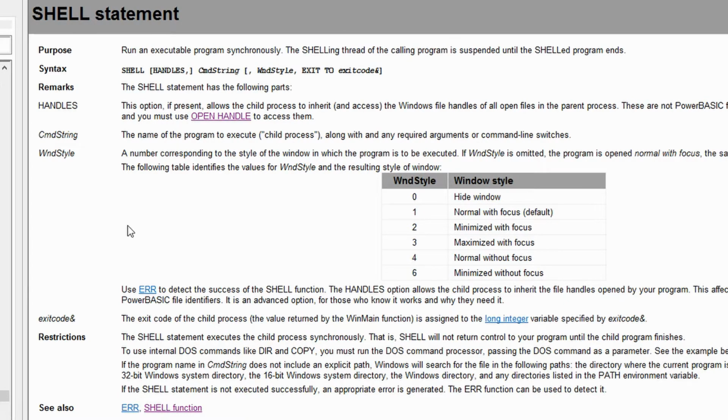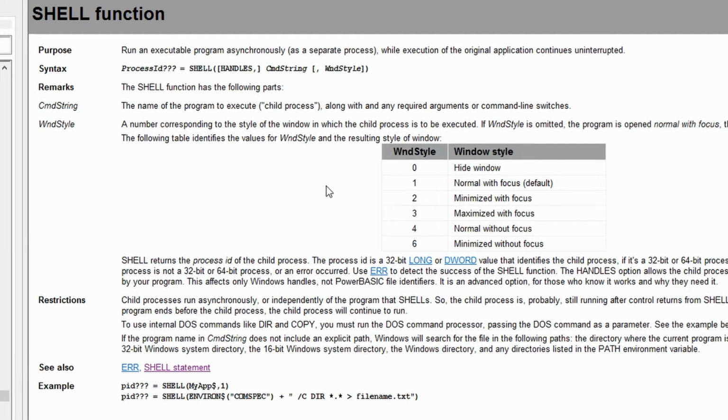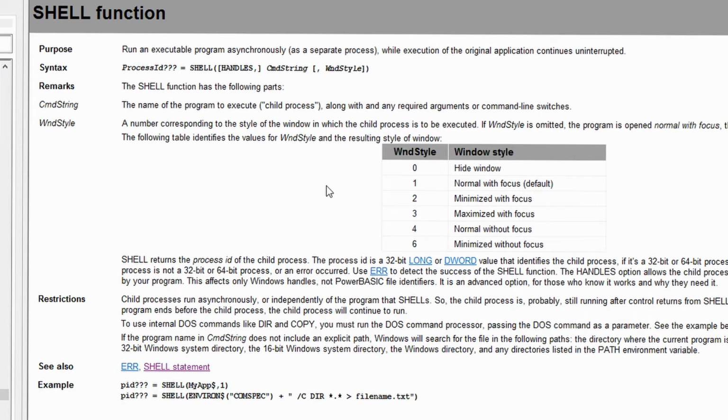Now the shell command can either be used as a statement, in which case the code in your application will pause until the application to which you are shelling completes, or the shell can be run as a function, in which case as soon as you launch the external application, your program will continue to the next line of code, and the shelled application will continue independently even if your application actually closes. So let's have a look at how we use this in code.